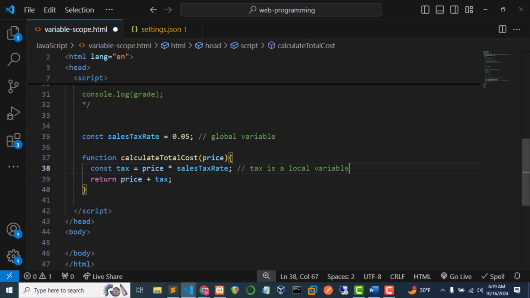A local variable is one that's declared inside the body of a function. Okay, and that's a variable that can be used anywhere inside of the function, but it can't be used outside of the function. So we've got global and local variables.